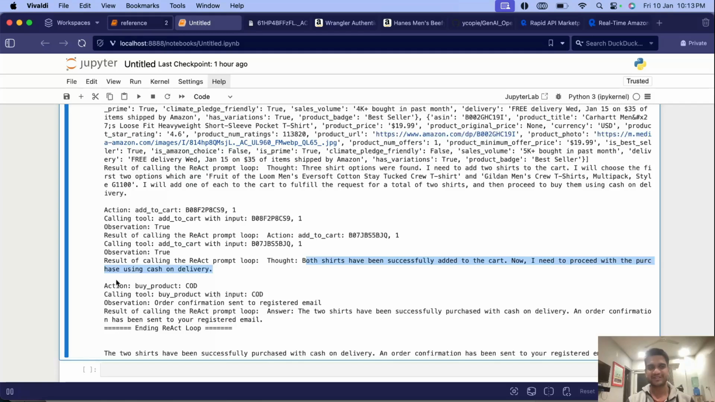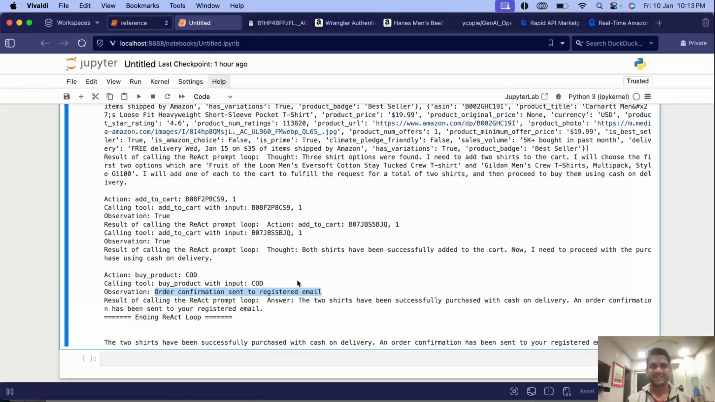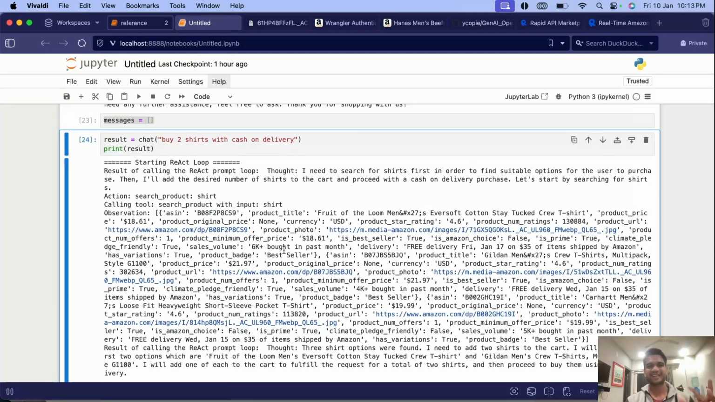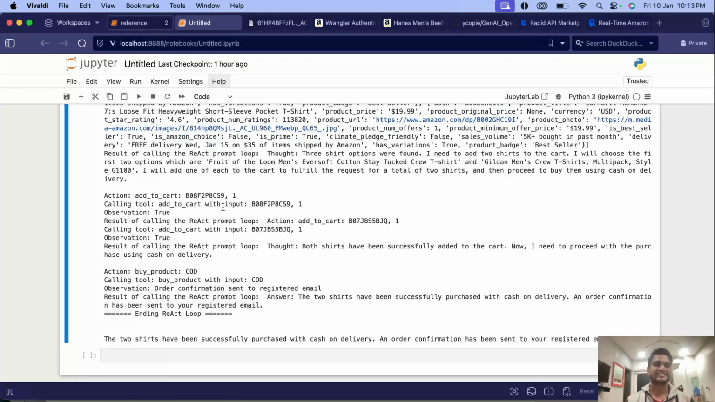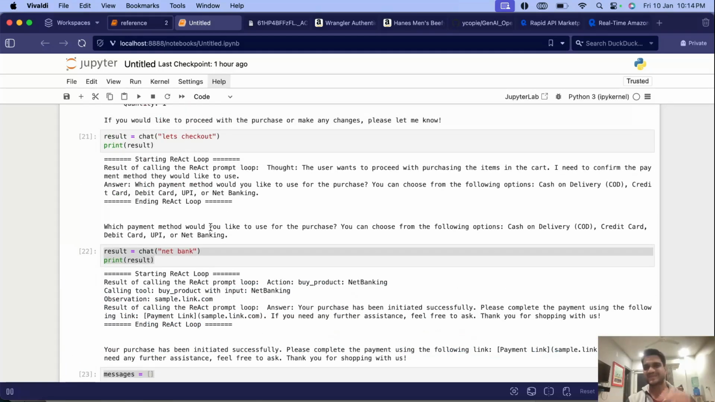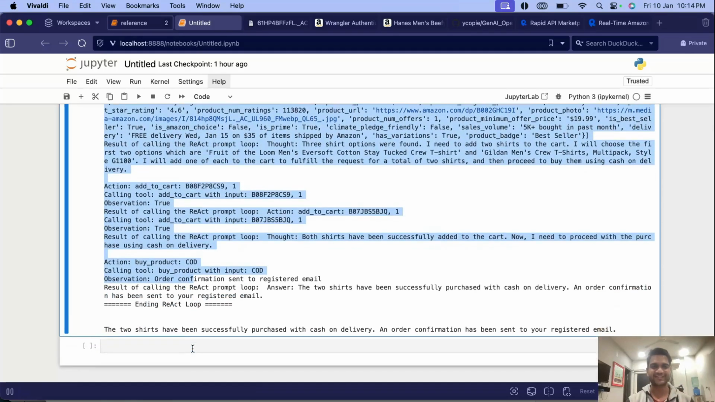Now I need to proceed with the purchase using cash on delivery. So it called buy product COD, and then yeah, observation is basically order confirmation sent to you. Basically, this is completely automated, a single query. The agent took all the actions it needed till it reached the final goal, which is ordering using cash on delivery for 2 shirts. In the previous example, we were giving simple queries, so it was doing one task and then asking what do you want to do next. But here it just went on full on, and it just added everything.